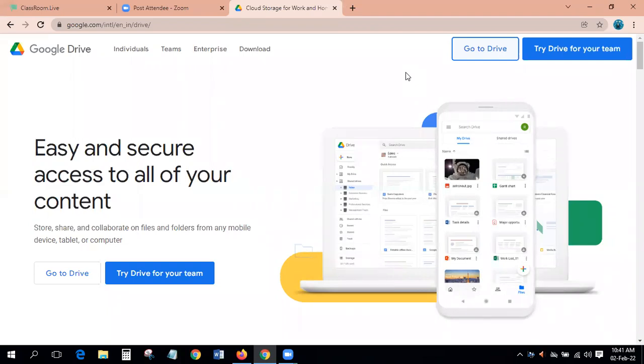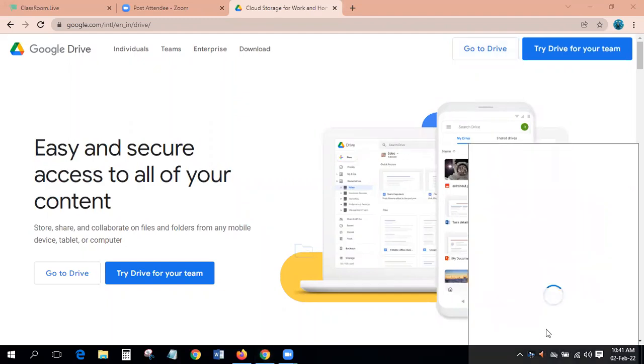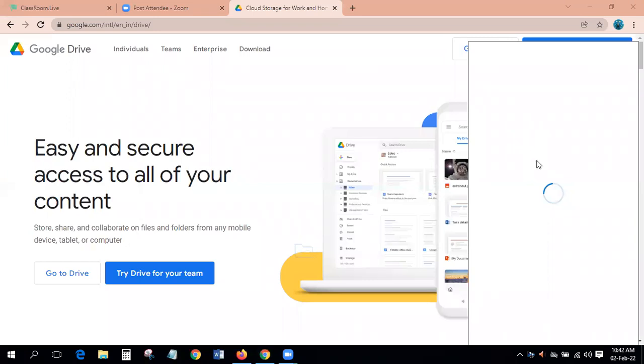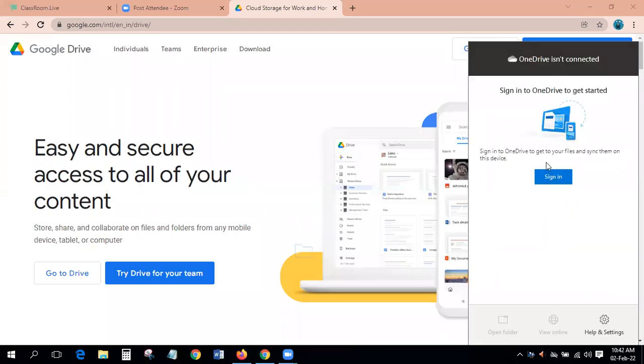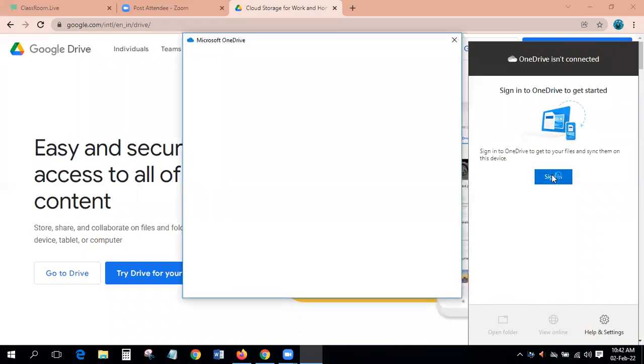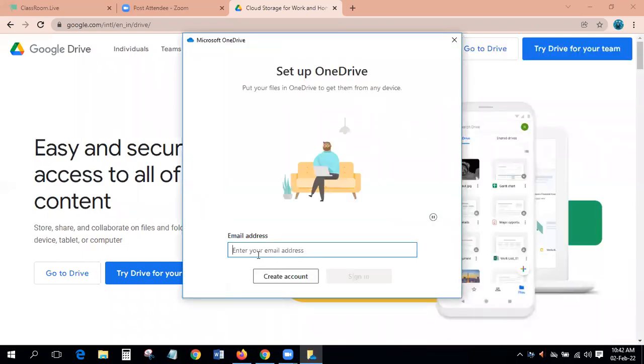Next is OneDrive. OneDrive was previously known as SkyDrive. I will open it. Before that, we have to sign in. We have to register our account with this email, or create an account. You can register an account here easily.